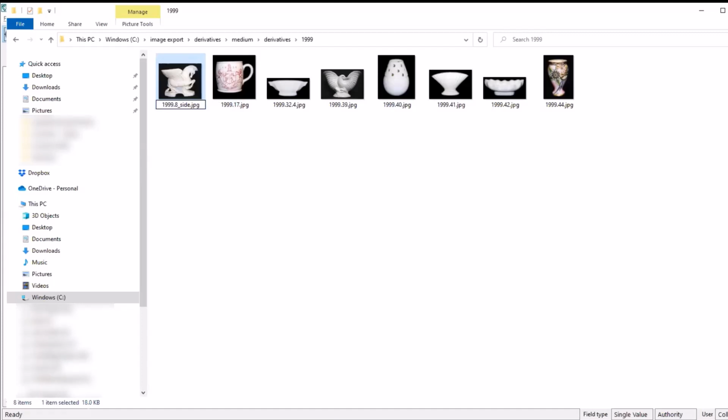So I could say 1999.8 side view, and because I've used an underscore, provided that I use that underscore everywhere in my image names, the linking process in Vernon can automatically separate the accession number out of that file name and then find the right matching object for you.